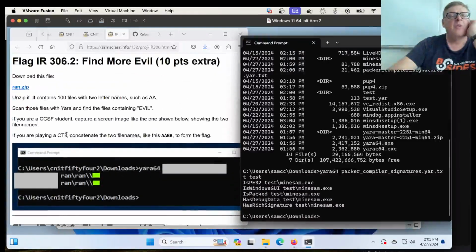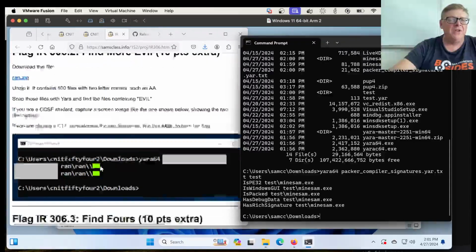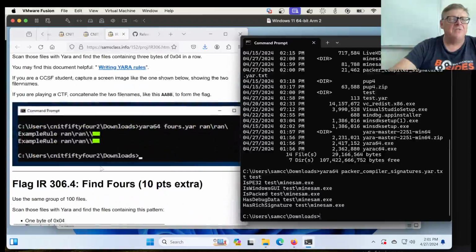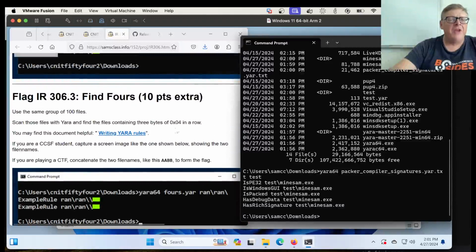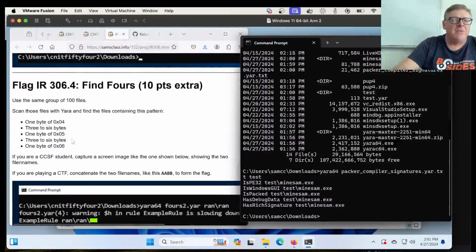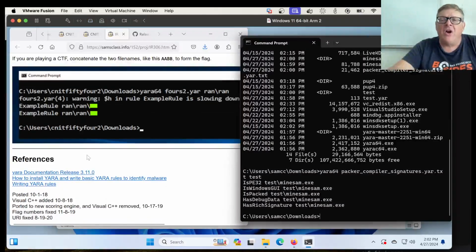And now there are more flags you can find here. You unzip this thing, it's going to have 100 files with 2-letter names, and you're going to scan it and find the files containing evil, which there's only 2 of. And here's another one where you're going to have to find 4 bytes of 4 in a row. There's a document that shows you how to put binary or hexadecimal specific bytes in Yara, not just printable characters. You can look for any pattern of bytes. And here's another one where you're looking for this pattern, 1 byte of 4, 3 to 6 bytes, 1 byte of 5, and so on, just to get practice writing a few Yara rules. So that's what I wanted to show you for this one.